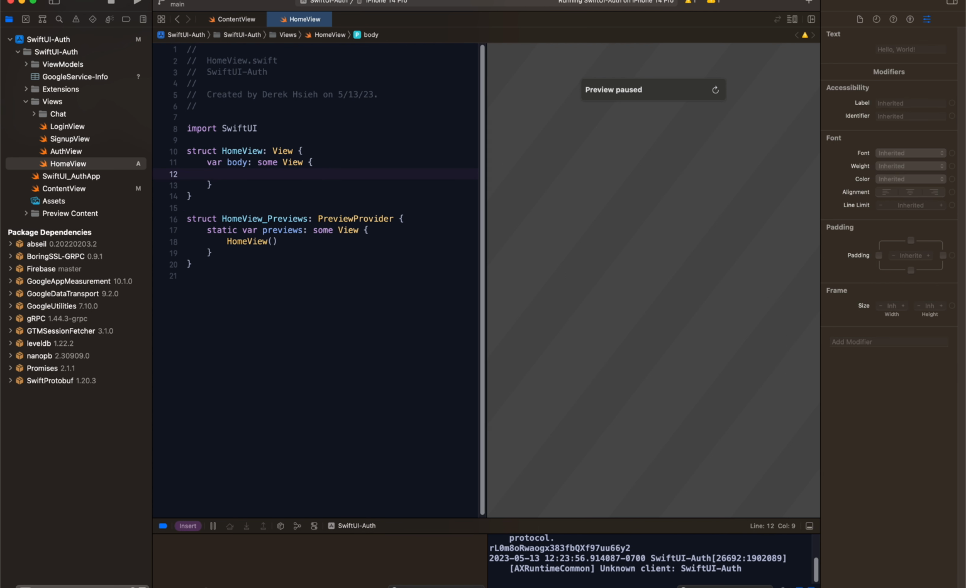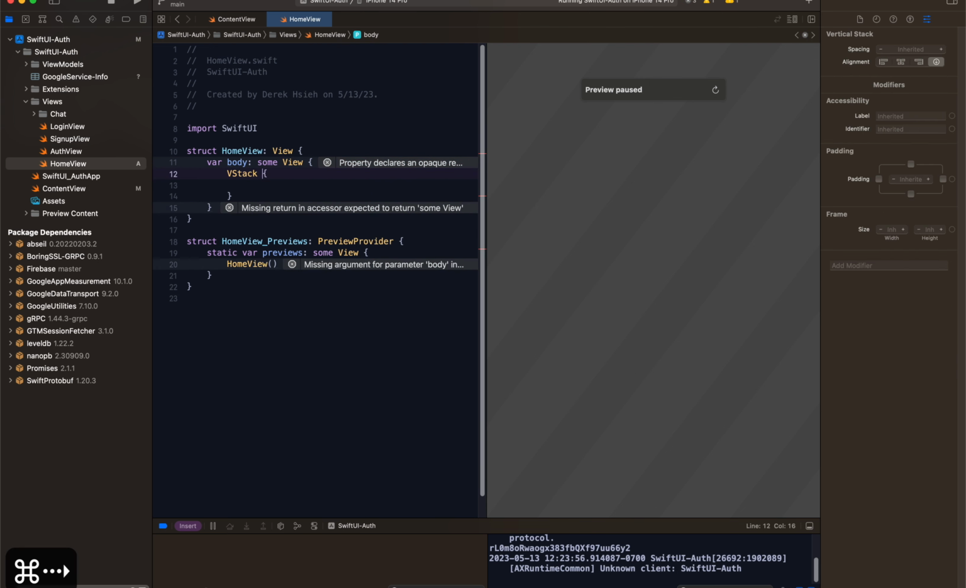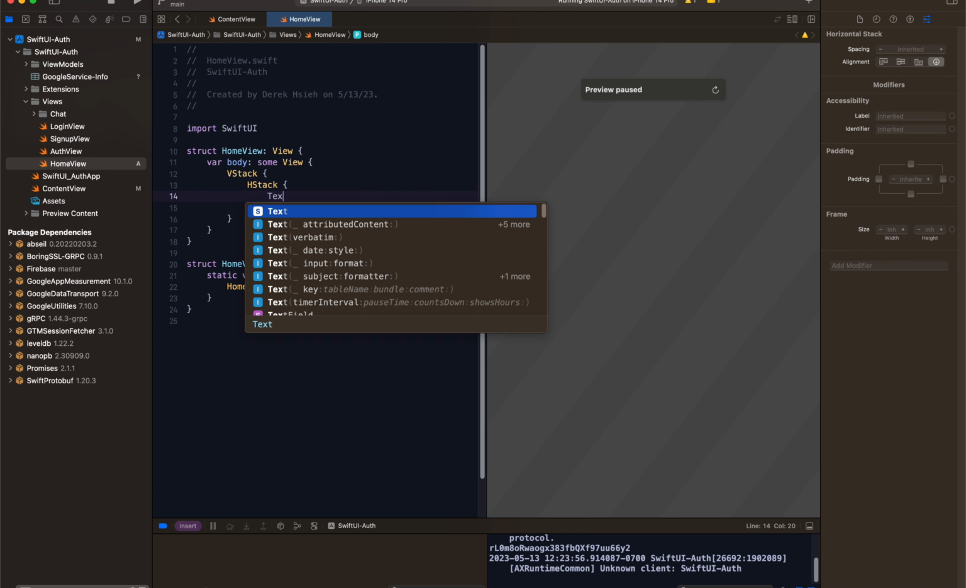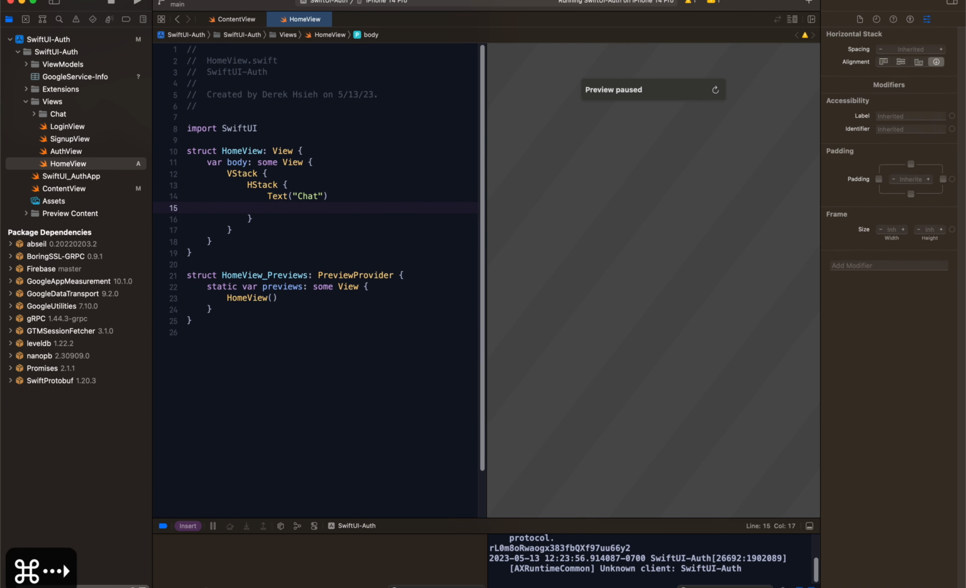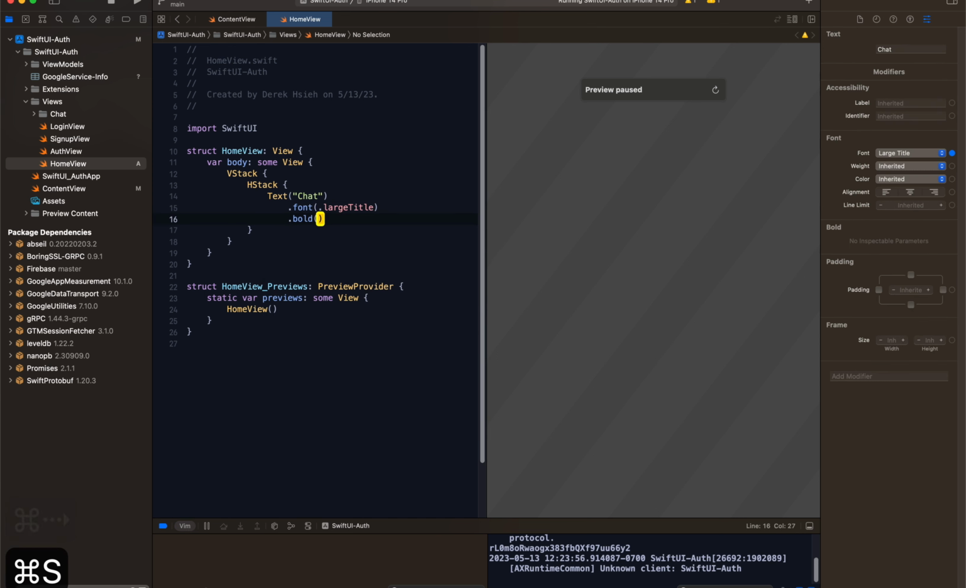So let's check the home view out right now. Let's start out with the VStack, because we're going to build out that chat to-do thing at the top of the title. So we need another H tag right here, a text, and then I'm just going to call it chat. Font is going to be large title, and we also want it to be bold.